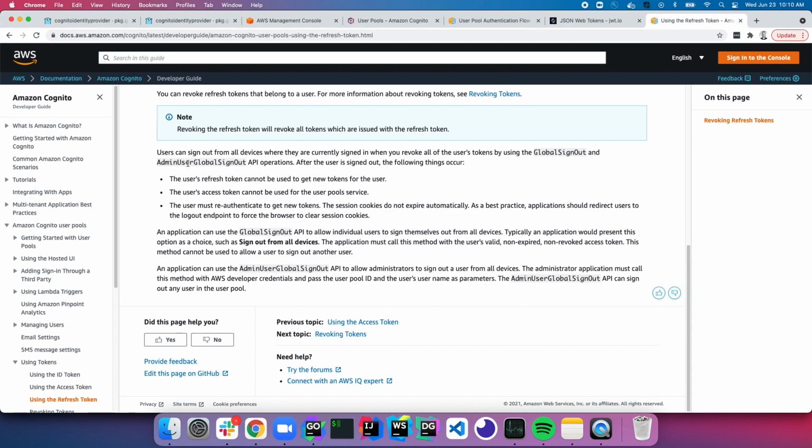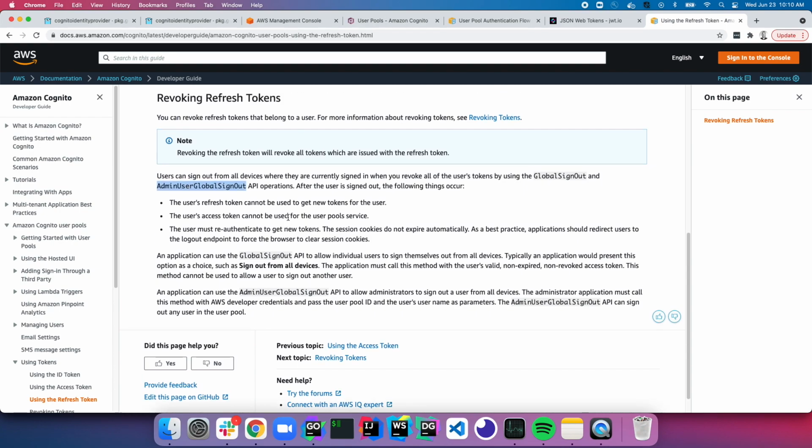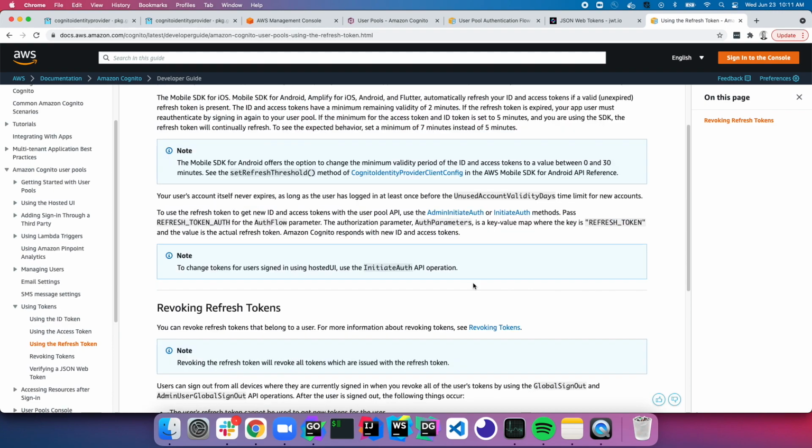So probably an important thing to do for your app is have a sign out endpoint and make sure that you call this admin user global signout function, which revokes all of these tokens. So that's an important flow as well. All right, so we have covered the sign up API endpoint and a lot of the authentication flow. So that kind of wraps it up for this video.